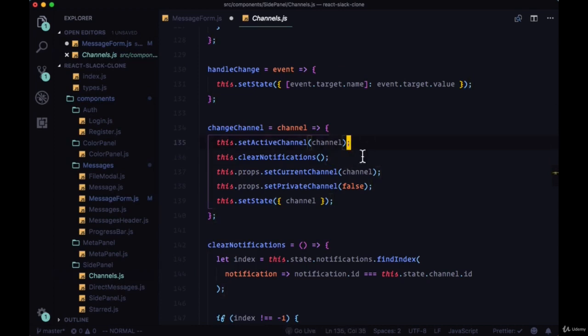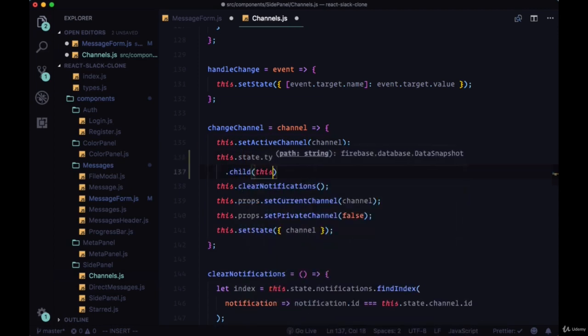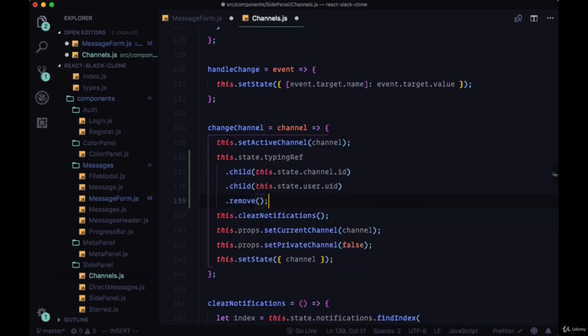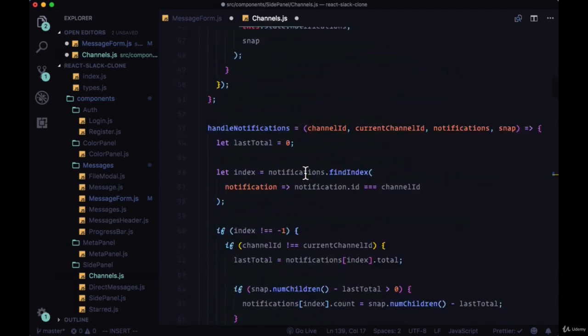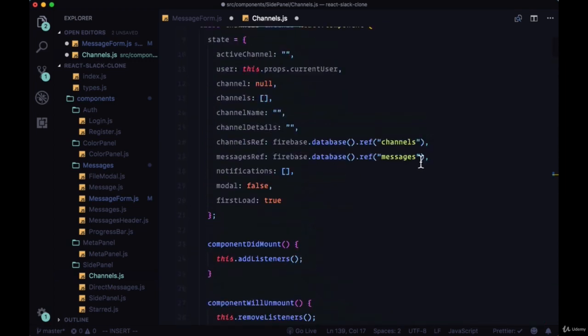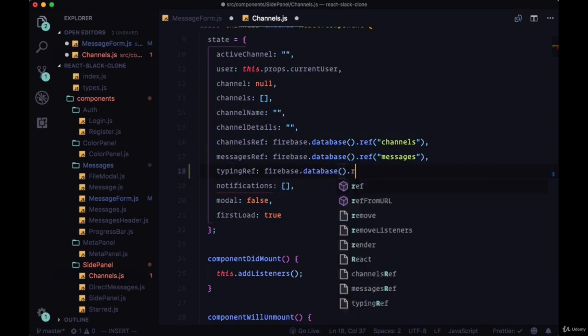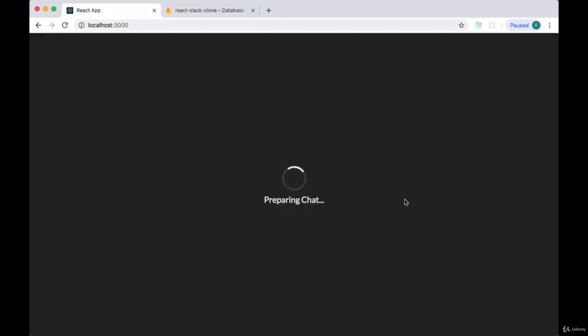When we change a channel, we want to remove the typing ref as well for a given user. So within change channel in our channels component, we'll reference the typing ref from state. We'll pass in the channel ID to the first child, user UID to the second child, and use the remove method again. And within channels, of course, we need to first create the typing ref. So if we change a channel, we're obviously no longer typing in the channel we were previously in. So that's why it's being removed.